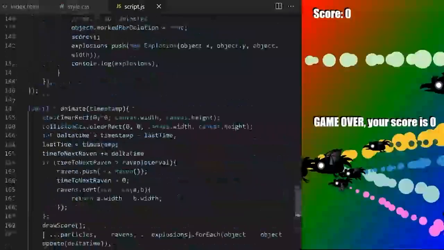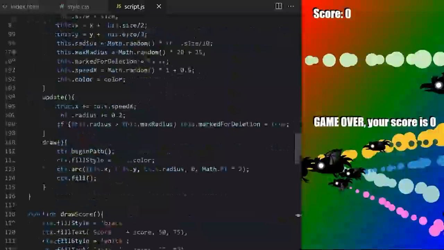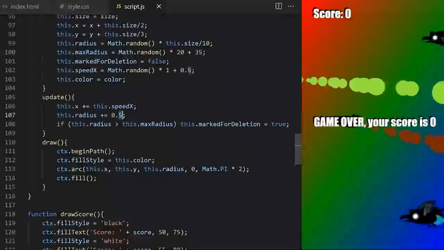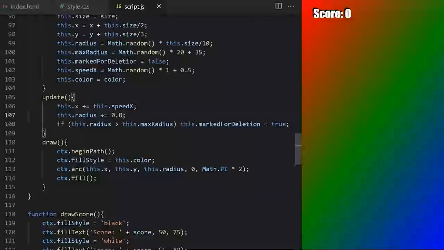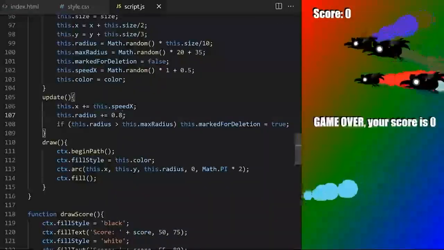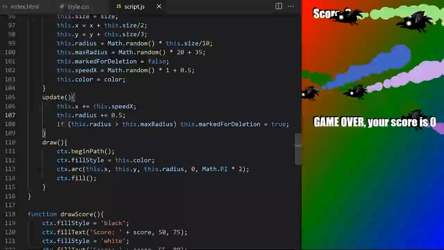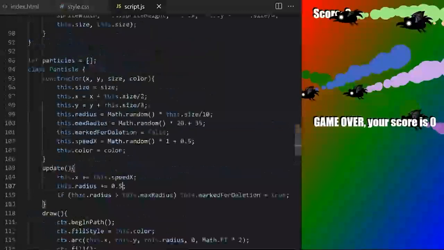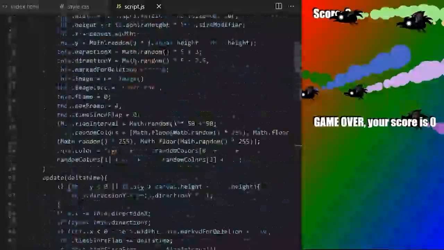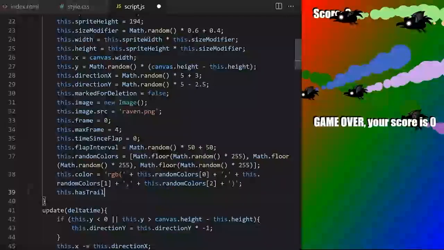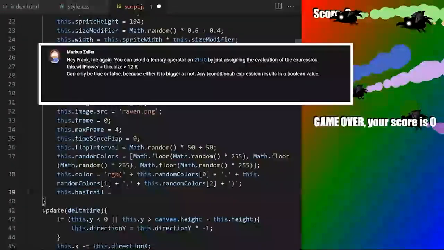Let's clean it up. In update method on particle class, I want radius to grow faster. 0.5, 0.8, 0.5 is fine. Drawing trail on every single raven can be performance expensive. I want a property that will allow me to randomize it and allow me to set what percentage of ravens will have particle trails. On my raven class, I create a property called this.hasTrail. I want this property to be true for a certain amount of ravens and false for the rest.